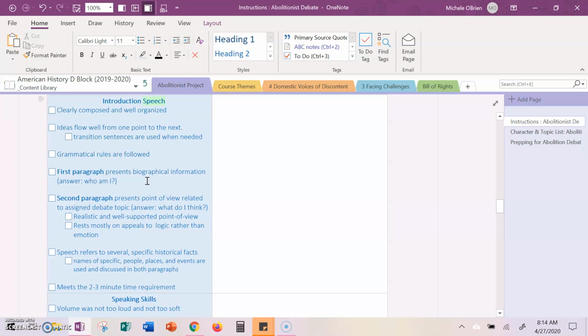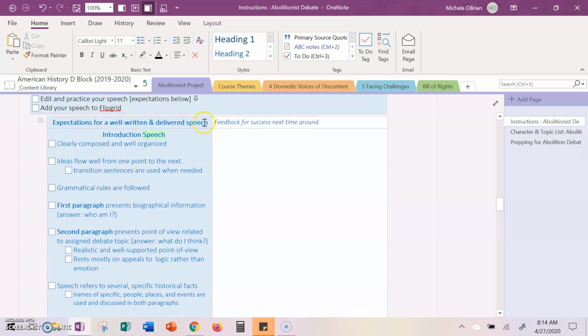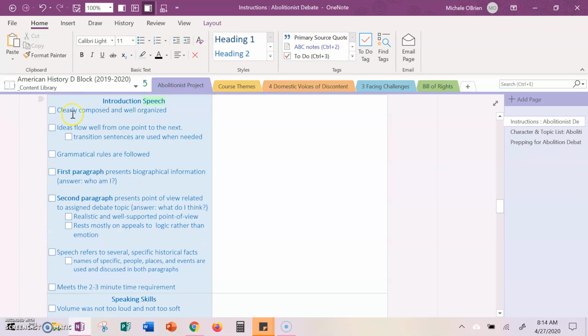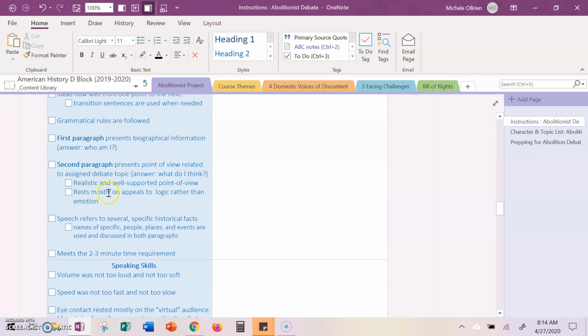I do want you to draw your eyes here again to the expectations. Always good to go over instructions and double check before you submit work. Make sure that it's clearly composed, those ideas are flowing, right? It should be a pretty flowy speech, something that makes sense. The ideas should link together pretty well, so use those transitions if you need to, right?